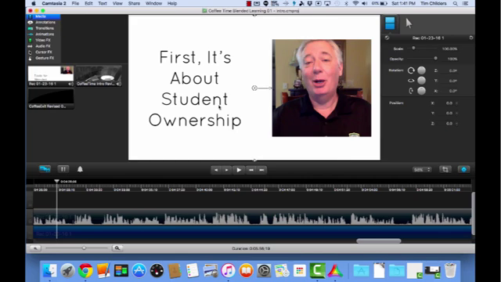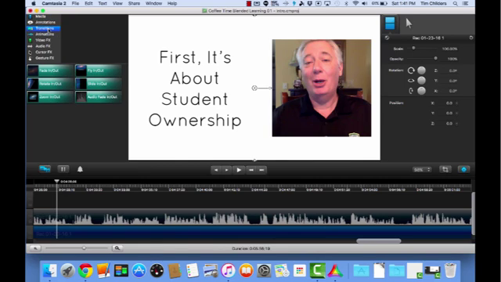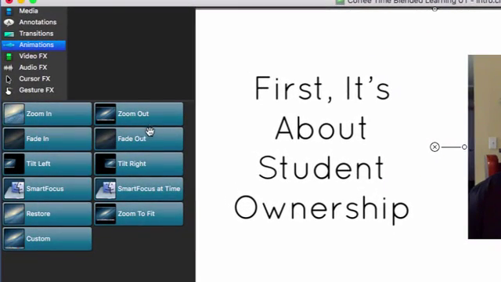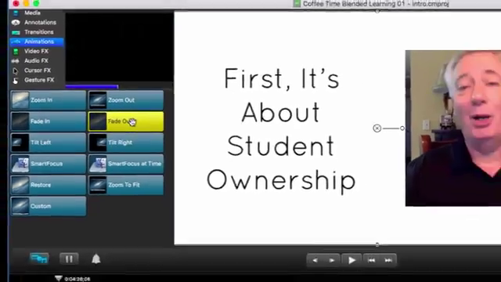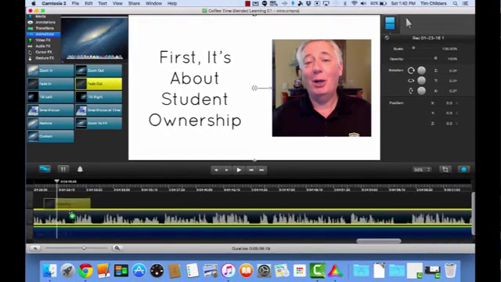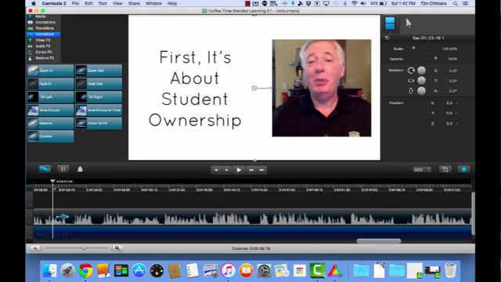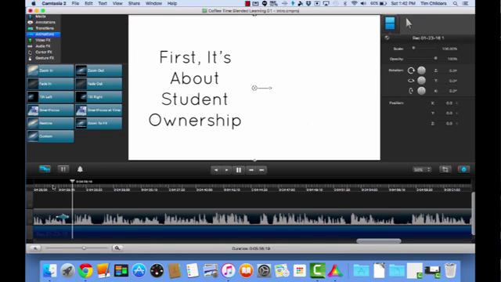A couple of other quick things that we do. One is through transitions. Well, I don't like to go to transitions much. I like to go to animations better. So if I go to animations, I can do a fade out. In order to do that, I'm just going to select that tool and drag it right down here to the timeline where I want it to go. And now, as I'm playing this, it just fades right out.